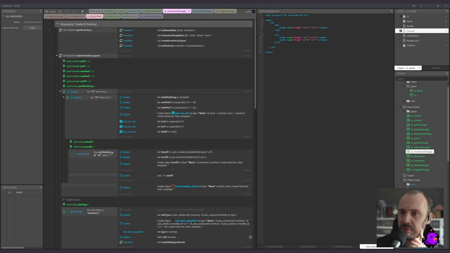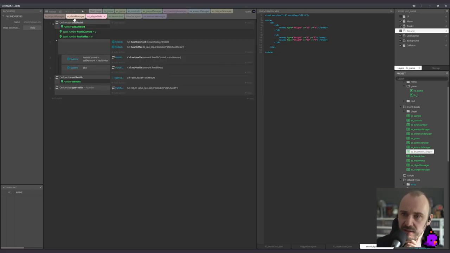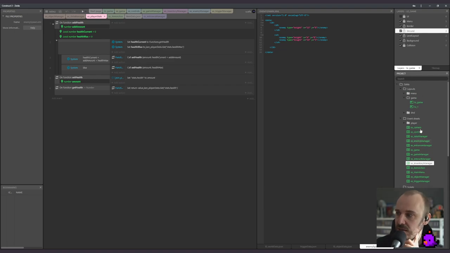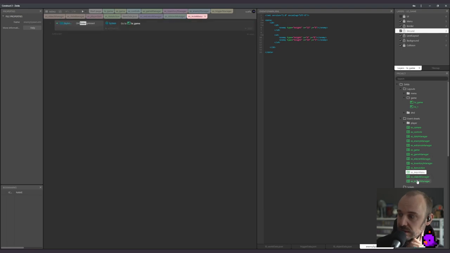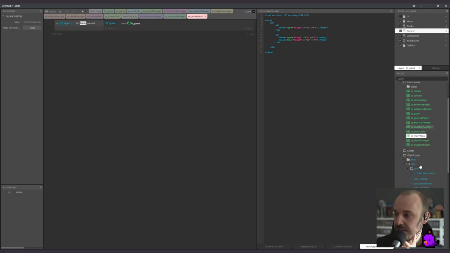What else is maybe good to know? The stats, a player will get stats, but I'm not sure how that is going to work. The camera, the controls are not that interesting to look at. The game manager, the interaction manager, that's actually empty right now. That's what I'm working on right now. I have a main menu, which is just a single layout. Oh, so I lied. There are two layouts, the menu and the game. The object manager, yeah, that is basically it.